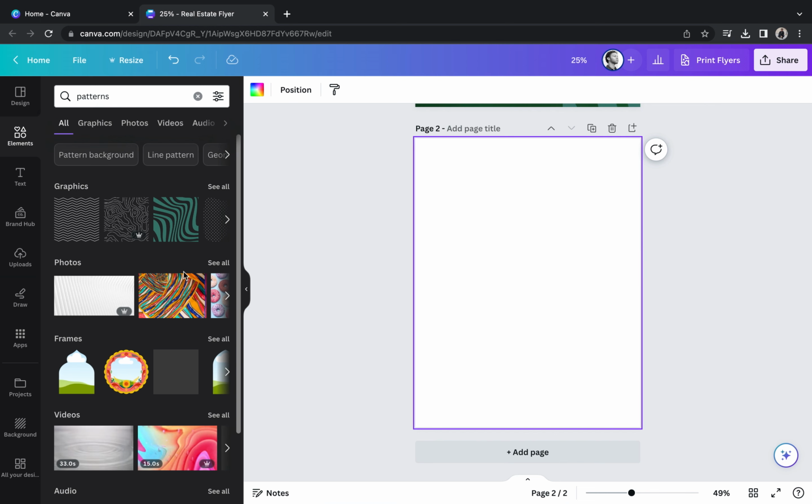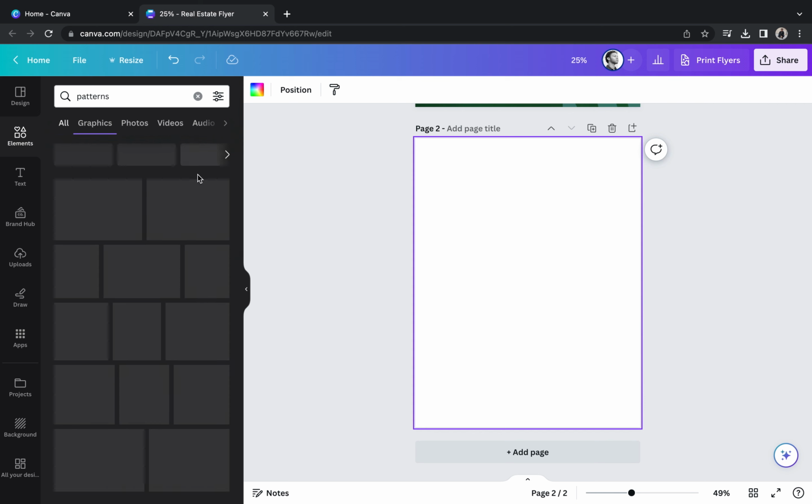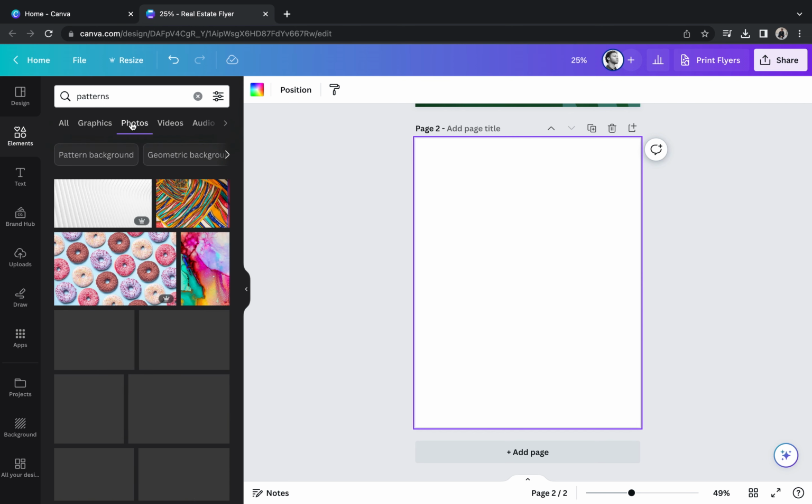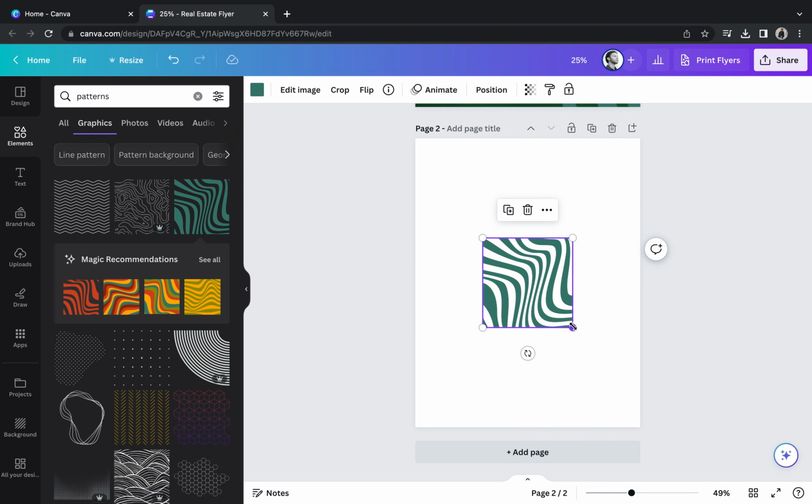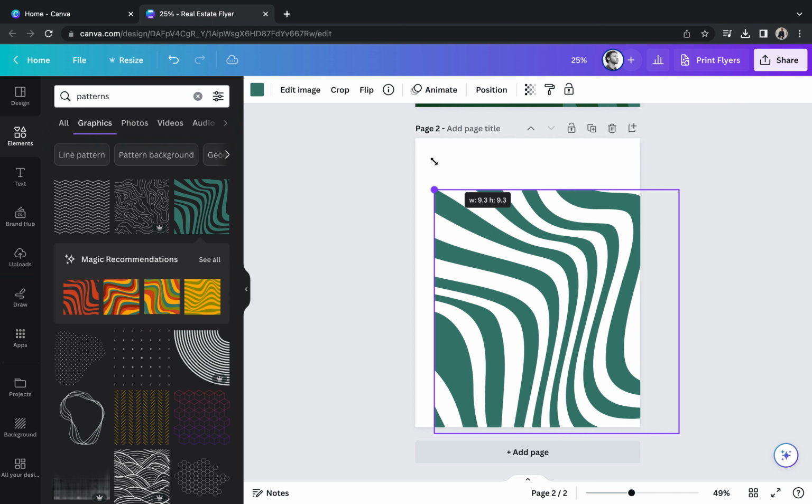And then you have all these great options. You can click see all. They have different options you can choose from. So click see all, and then you can kind of look at photos, or you can look at graphics. Either is fine. I like to look at graphics when I'm designing. So we're going to go with this one.